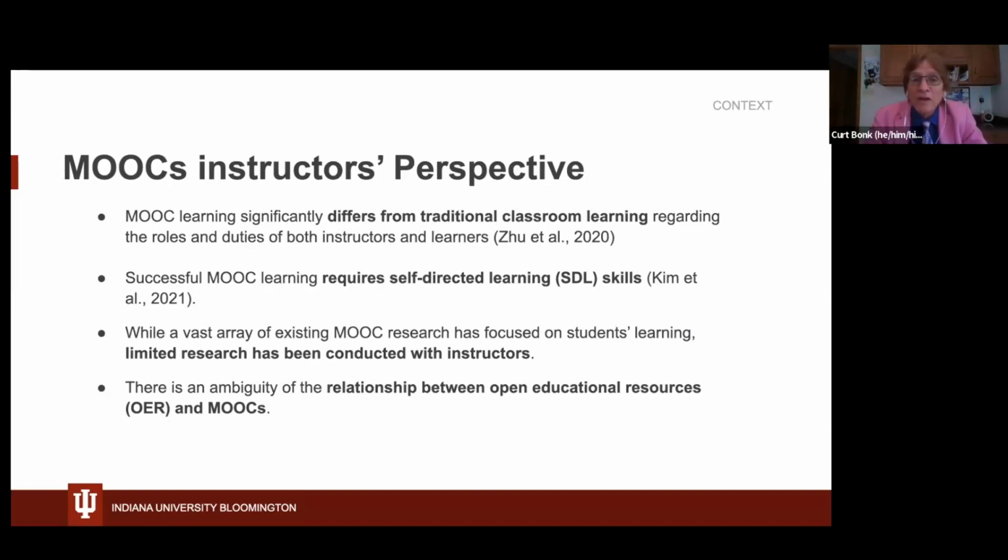Not much of it looking at what the instructor is doing in particular, but there's new roles of instructors, new roles of students in these environments. There's also ambiguity about the impact of open educational resources, or OER.